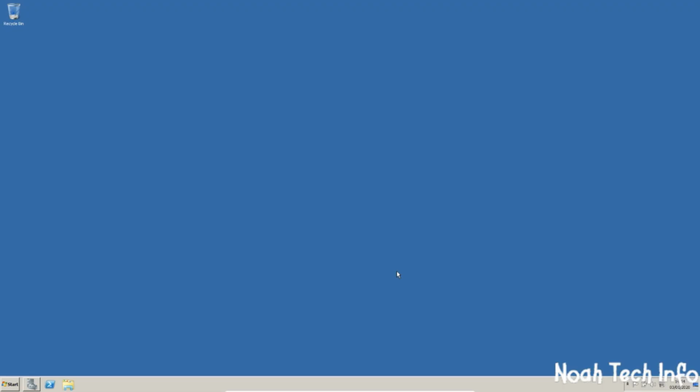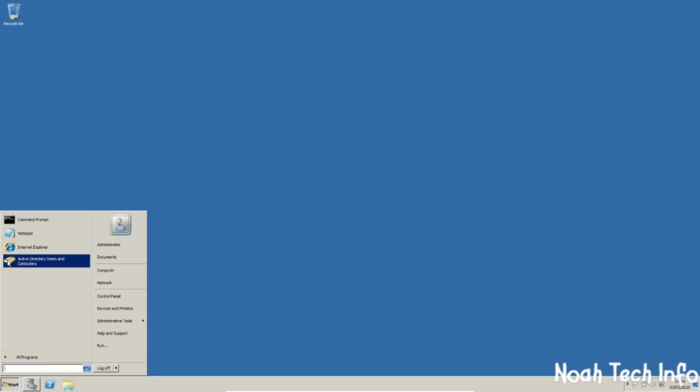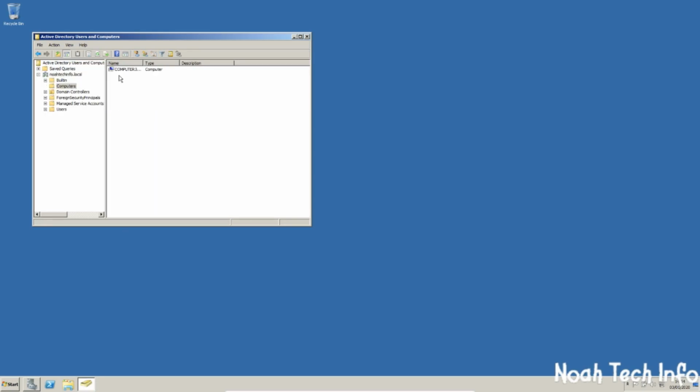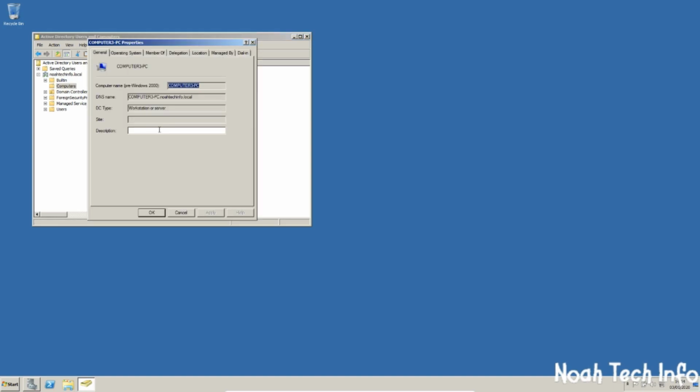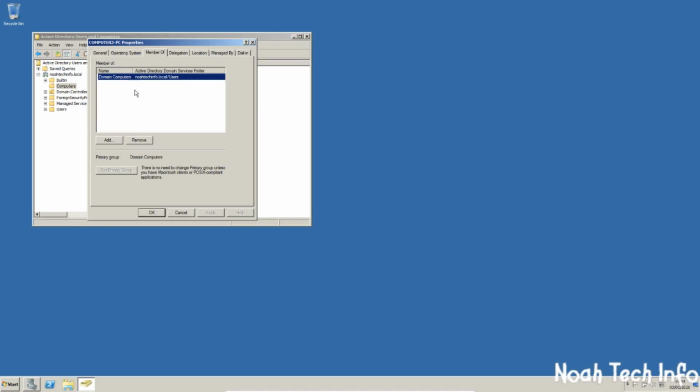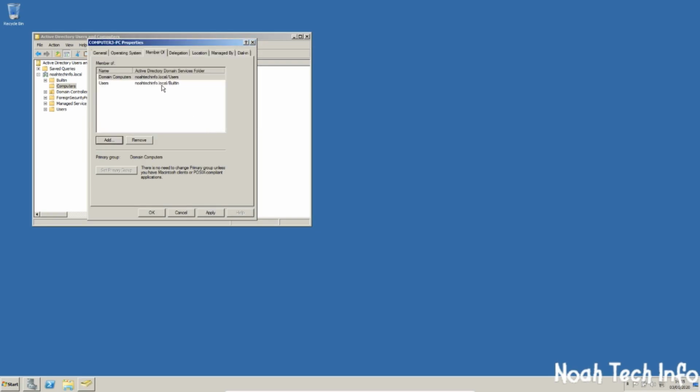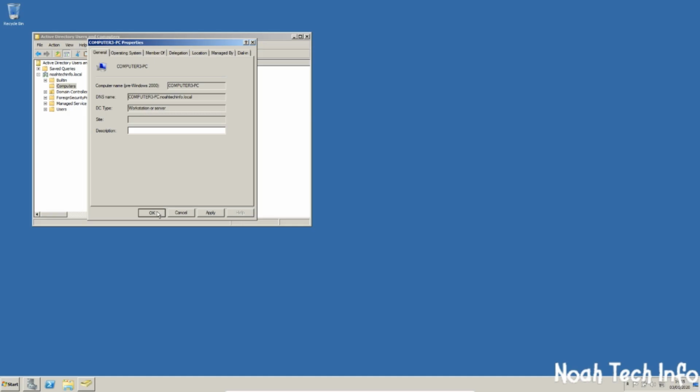And now we are back in our domain controller. And if we go into Active Directory Users and Computers, we're going to Computers. You can see our computer here. If you go into properties, you can see that it's the right computer. Also, make sure that you always add users to a group, to the groups, so everyone can log in, and click OK.